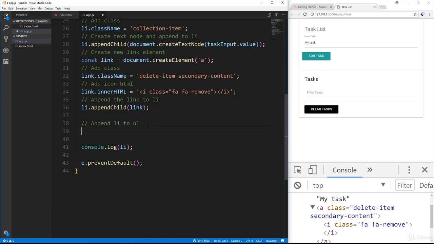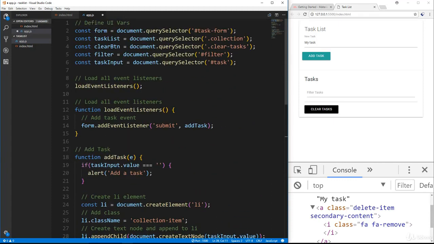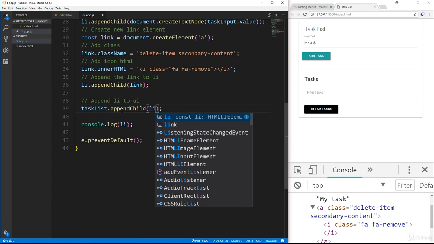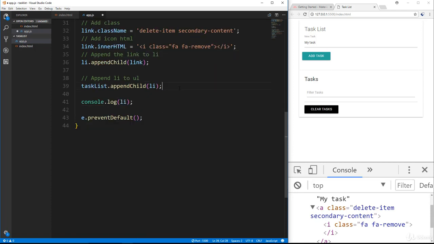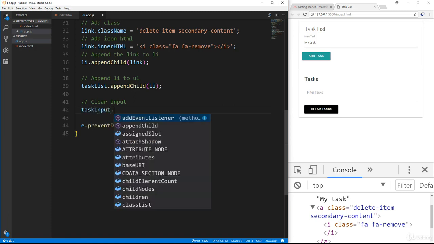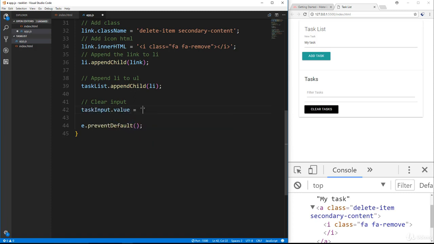So we're going to say task list, because that's what we defined up here as the UL with the class of collection. And then we just want to do append child li. Okay, and then once we do that, let's clear the input by simply saying task input dot value equals nothing. And that should do it.